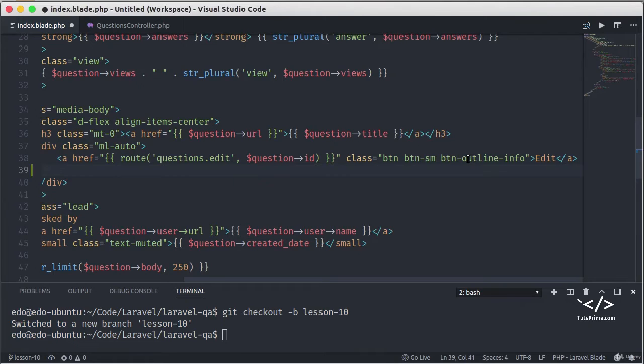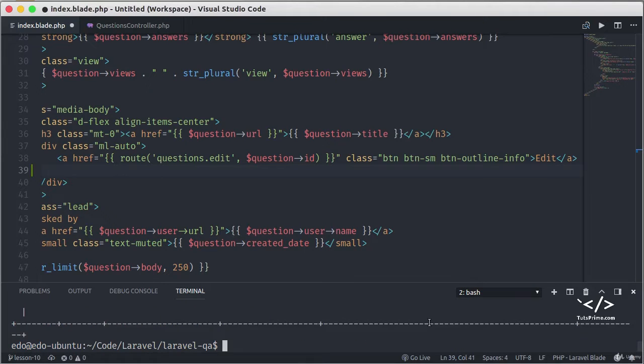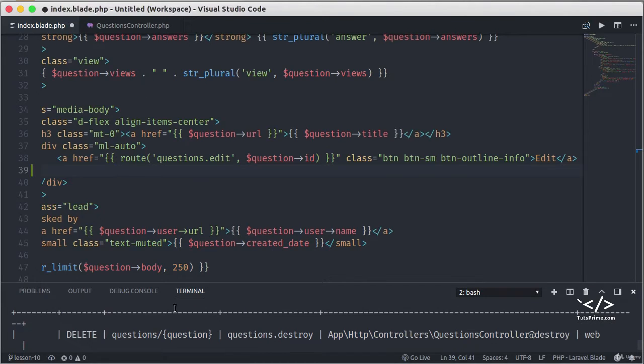But this time, we cannot use a regular anchor tag, because if you remember, the route for deleting a question uses the delete HTTP method. So let me show it to you. As you can see here, the route name is questions.destroy, the action will be the questions controller at destroy, and the method is delete.